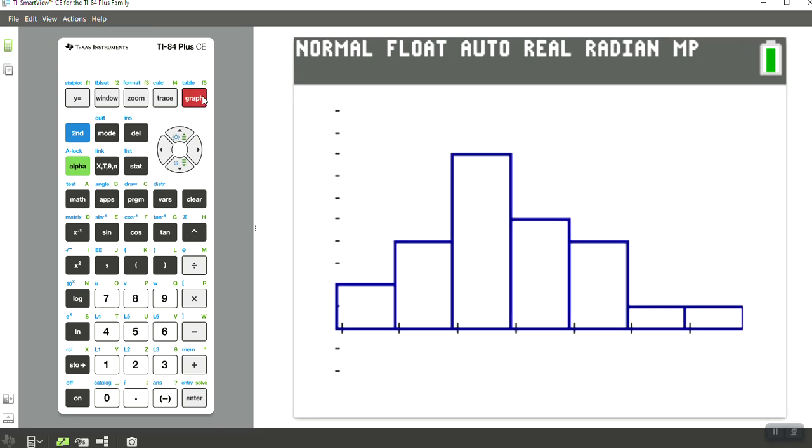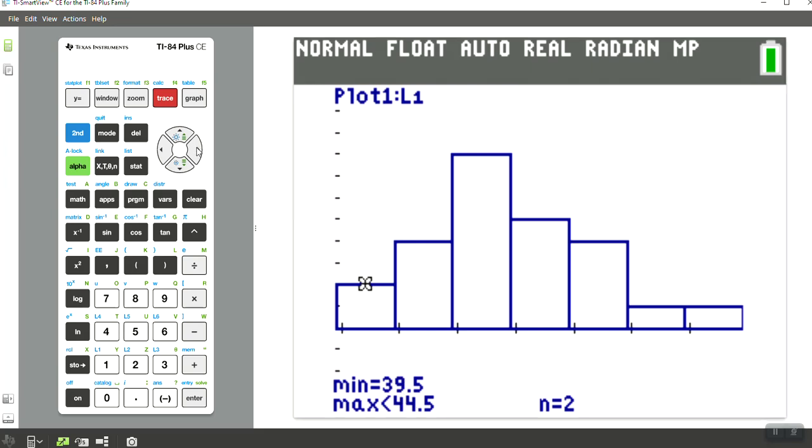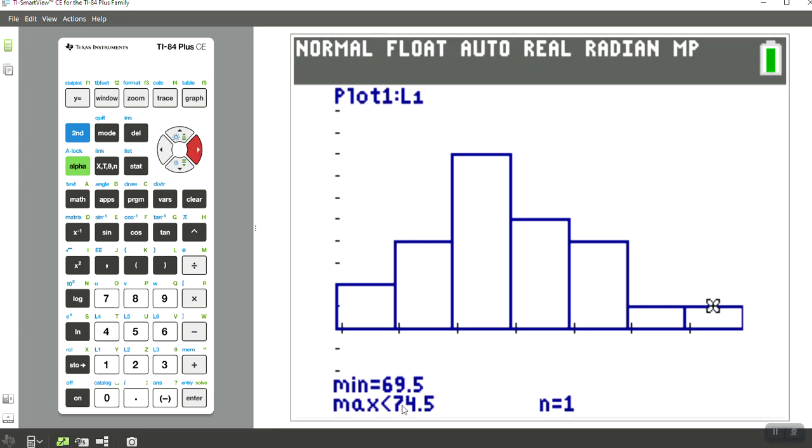Now when I graph it, you'll see the histogram that we were going over in class. And if I push the trace button, you'll see here it defines the lower bound and upper bound for the first class with a frequency of 2. And as I scroll to the right, we'll see the frequencies of 4, 8, 5, 4, 1, and 1 for all of the subsequent classes. And their boundaries are always listed below. So that's pretty cool.